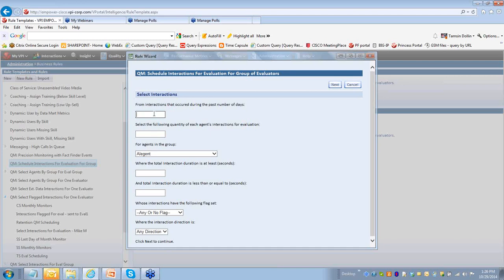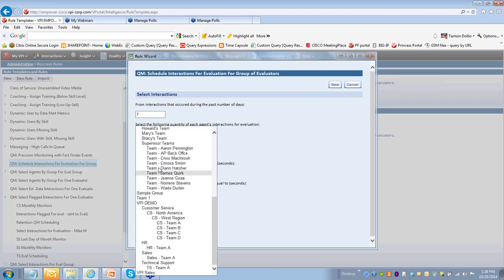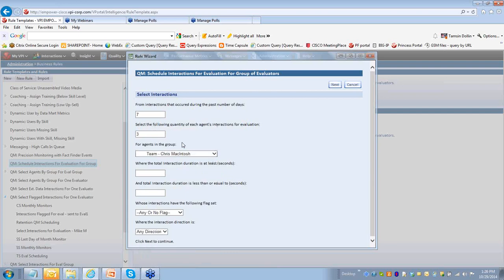It's looking for interactions that occurred from the past number of days. I'm going to say from the last week. And for each agent, how many interactions do I want to have evaluated? I've worked with lots of teams. It can be up to 6 or 8 a month on an agent, but sometimes it's just 3 or 4. Now I have to select the agent group that I'm looking to focus on here. And it's asking me the minimum duration of the call. I want to look at calls that are at least a minute long and up to 500 seconds long, I'll say.